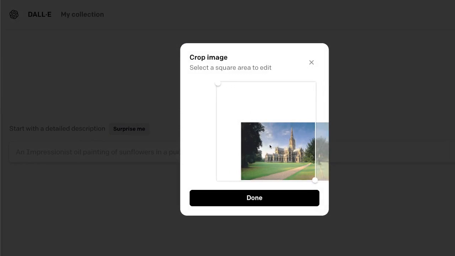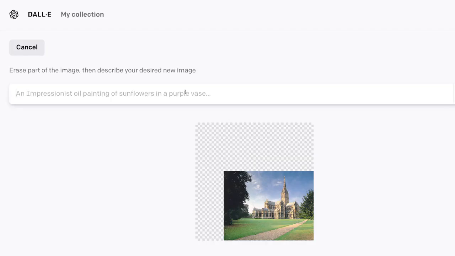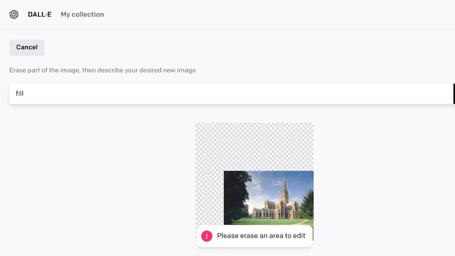So at this point, as you can see, you cannot just use the image as it is because there are some resolution issues. So I'm going to keep it like this so that I've got some part from here, some at the top, some at the left. Now I'm going to click edit image. Once I click edit image, I'm going to just again say fill and then see.